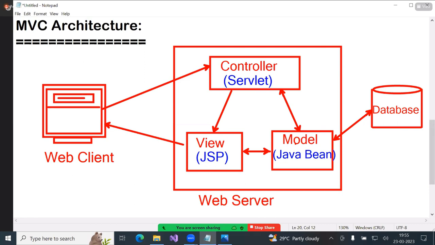If you take a predefined MVC, it is better. That is only MVC frameworks: Struts 2, JSF, Wicket, Spring MVC, Spring Boot MVC. These all come under MVC frameworks. Many are there. Different companies developed different MVCs.